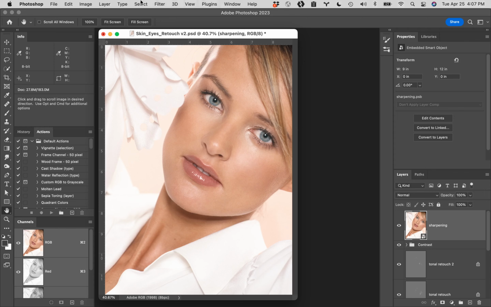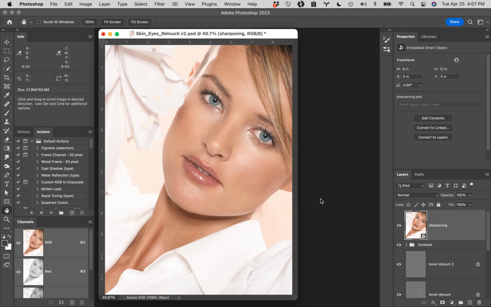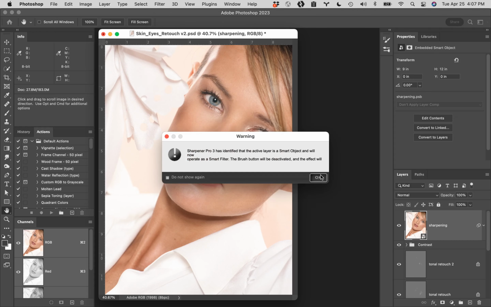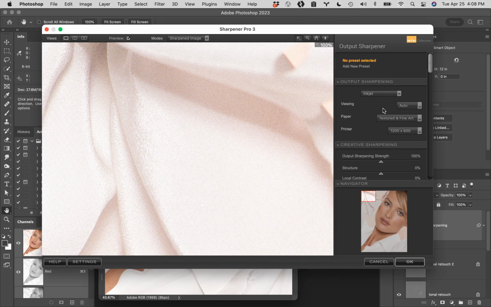So if you use the Nik filter set and do it for output sharpening, it will function on a smart object. It brings you up into a whole other space. And this is basically what it looks like. You can see from the top down, when we work from this, your output sharpening, you have a drop-down menu and you can say, I want this to go to a display. This would be for your website. I want this to go to an inkjet printer. This would be for inkjet.